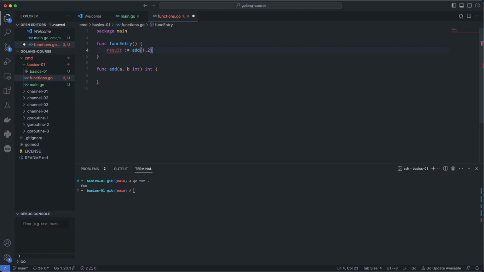Result, and then print line result. Okay, and also when we use a different import, the import has to be within that file too. So what does all this do?